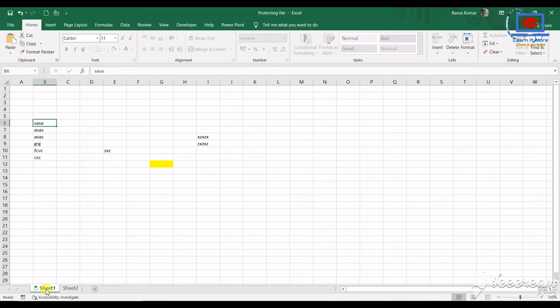Now to unprotect the sheet, I can go ahead and right click on the sheet name, click on Unprotect Sheet. It will ask for the password. I'll provide the password, enter. The sheet has got unprotected and I can write anything anywhere.